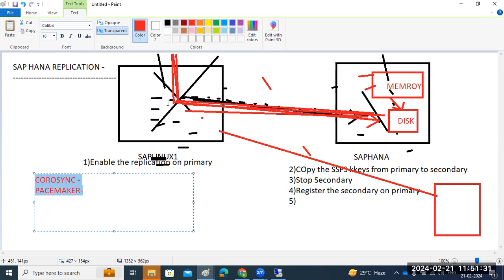Which means now it's primary to secondary. When something happens, the services will move to the secondary, then the secondary will become the primary. Then again the replication will be configured from here to here. Yes, it's possible. So here we have to do it from Corosync and Pacemaker.